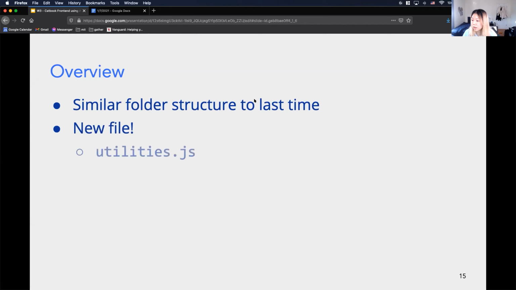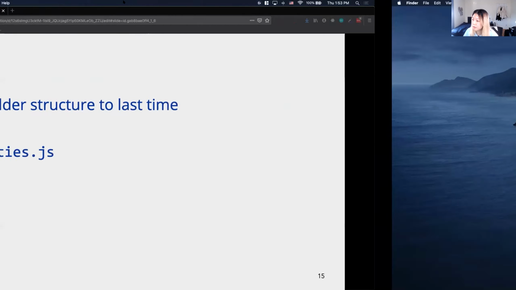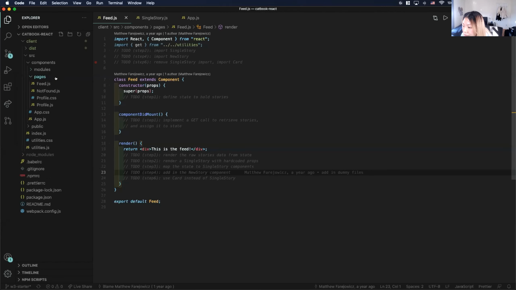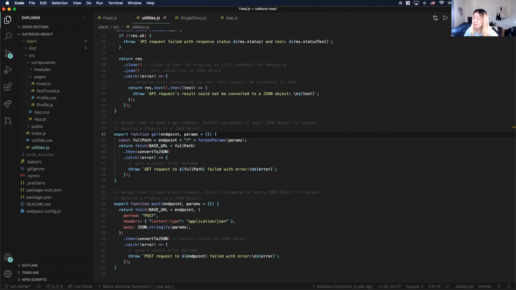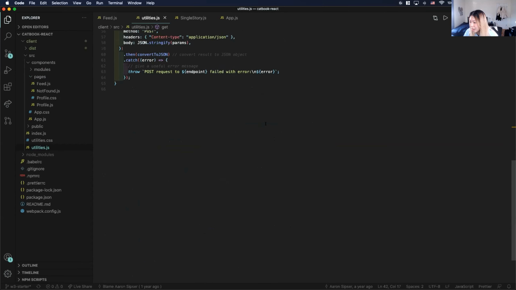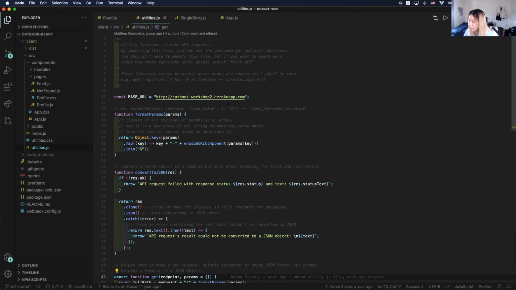So you can see that our code looks pretty much the same as Nico's workshop. We have our feed, we have some new modules, but we have a new file. It's called utilities.js. Kai just talked about this, Kai and Claire. So it's kind of black boxes the get and post request, but we can look at it for a bit.